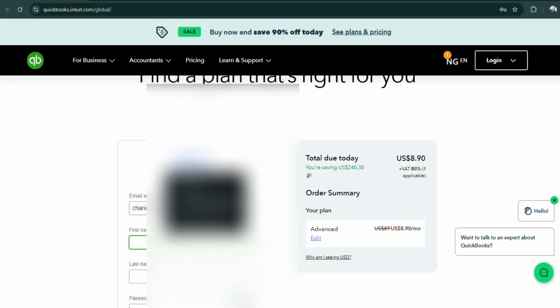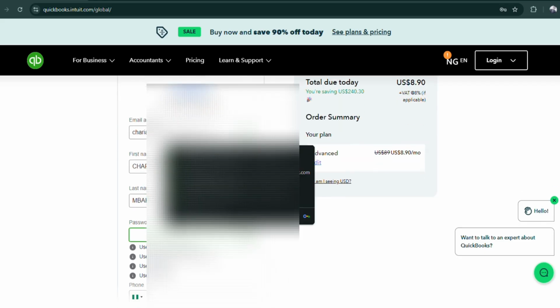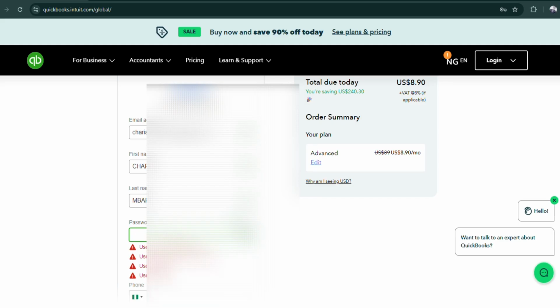Then name, I'm going with Charity as the first name. Then I'm going with this as the second name. Just fill out the information, right? If you fill out the information, then you set your own password. So I'm setting my own password. Right, so the password must be a combination of capital letters, 8 characters or more. Then use upper and lower case letters, use a number, and use a symbol, right?